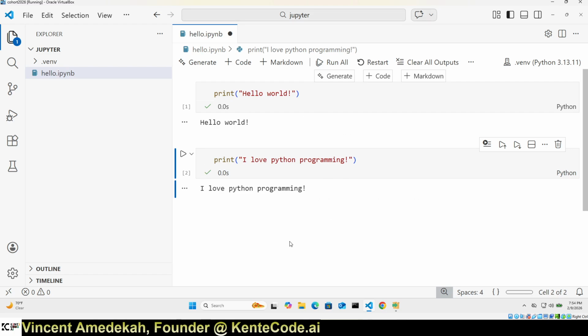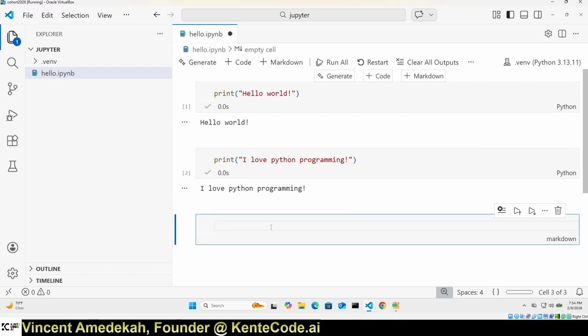In this notebook, you can write text called markdown. If I'm at the bottom, you see I bring my cursor to the bottom, then it will show I want to write a markdown. I say, hey, markdown: this is the beginning of a great course.